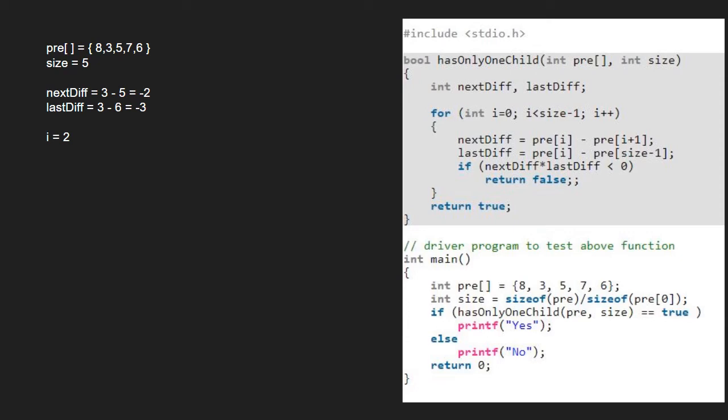We store the difference of element at ith index and i plus 1th index in pre-array in the nextDiff variable. And in the lastDiff variable, we store the difference of element at index i and index size minus 1. Again, since nextDiff into lastDiff is positive, we iterate for i equal to 3. Then we store the difference of element at ith index and i plus 1th index in pre-array. Now in the lastDiff variable, we store the difference of element at index i and index size minus 1.